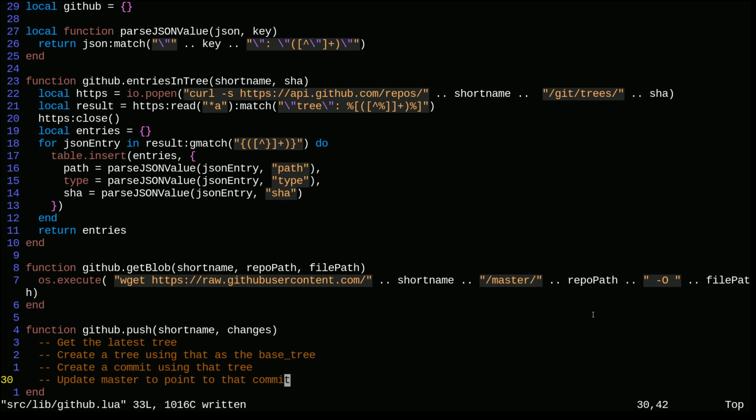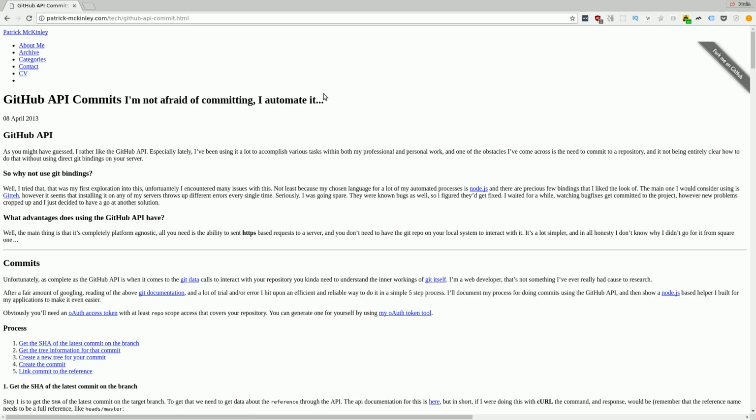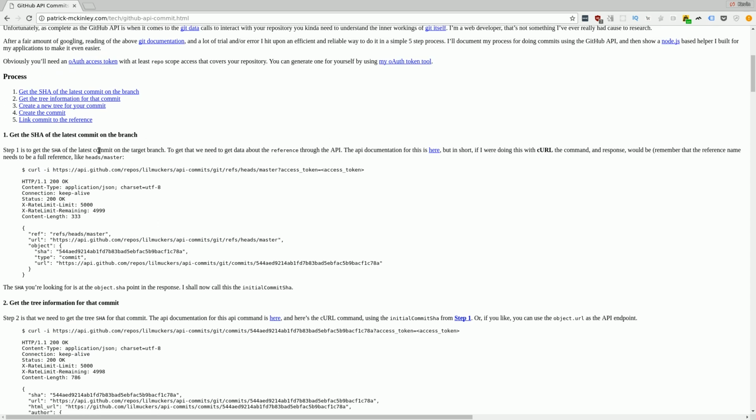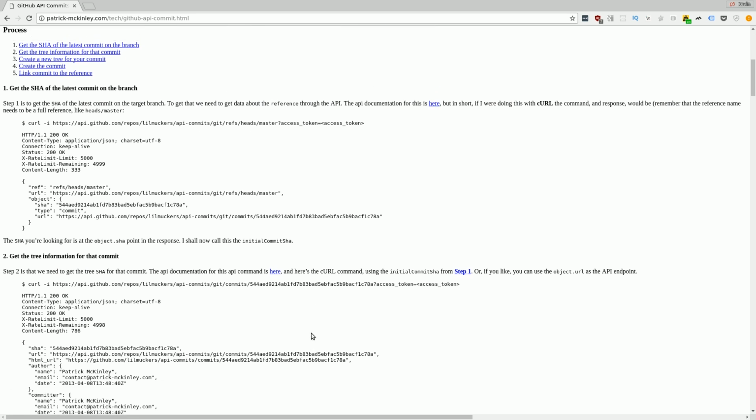And this was from some documentation that we found based on someone else doing something similar in the past. Let me pull that up. Yeah, so here we go. GitHub API commits, "I'm not afraid of committing it, I automate it." This is from 2013 by Patrick McKinley, which is very helpful that this is there. So getting the latest, get the SHA of the latest commit on the branch, which is, oh, so it's not just that. Okay, so this is a couple steps. But okay, so here are the five.